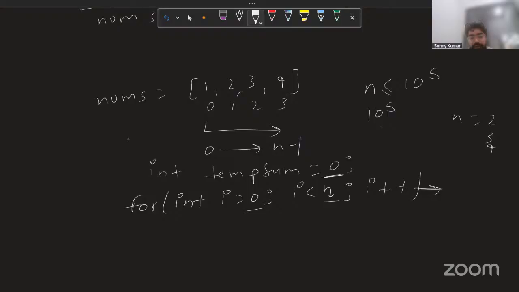So before running the loop, there should be a 0 value as a temporary sum, because we are not adding any value before the 0th index. For that we'll have to take a temporary variable called temp sum, and its initial value should be 0. And we'll have to run a loop from 0 to n minus 1. At the 0th index the value is 1.